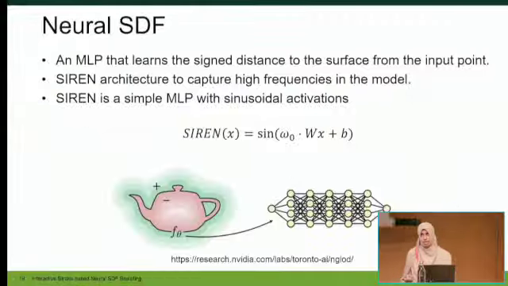So for the neural SDF component, we just use the SIREN architecture over here, which is an MLP that uses sine activations. The method is actually agnostic to whatever architecture you are using, as long as you encode the signed distance function in some way. So this is what we use for the network.